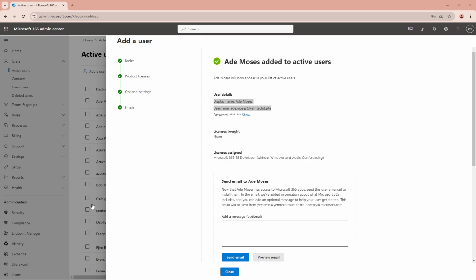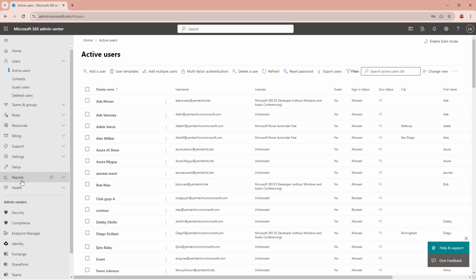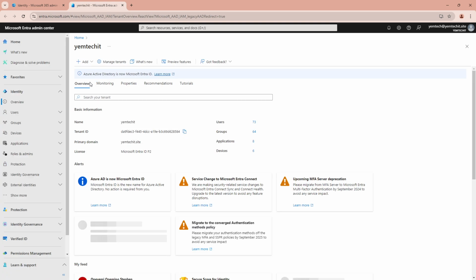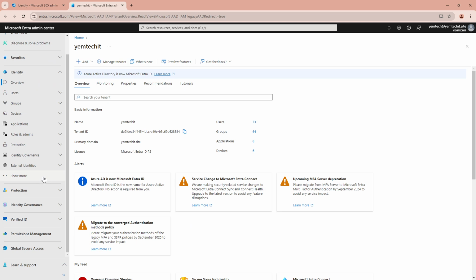Okay, so now I can click on close. So now I've created my user. So from here, you come up here and click your identity, which takes you to entra.microsoft.com. So when you get to this place, then you come up here and click on this, your identity governance.